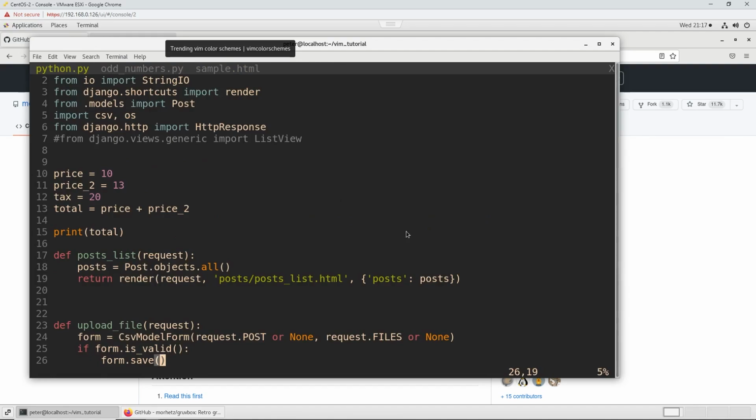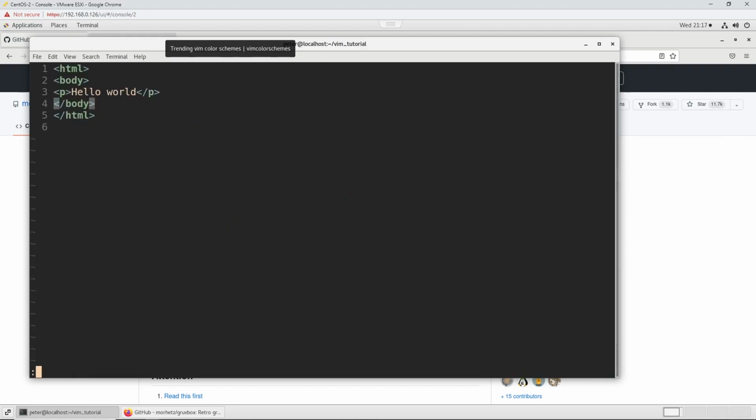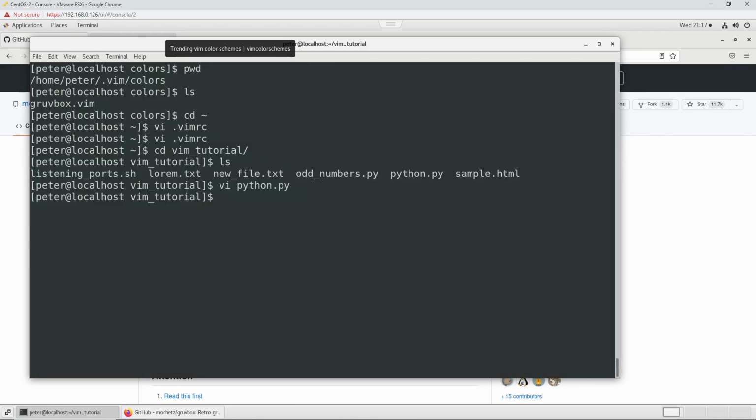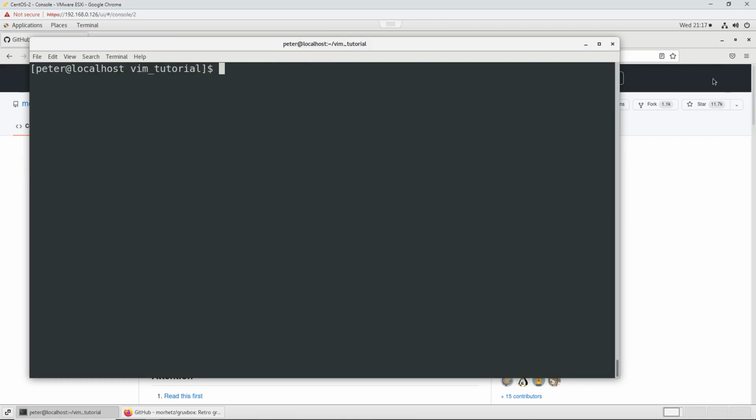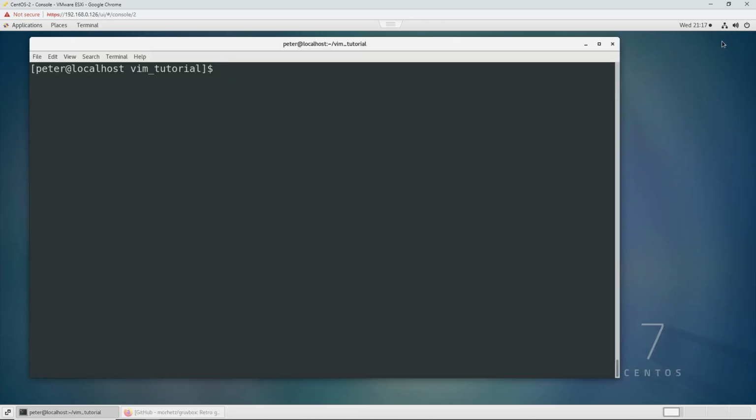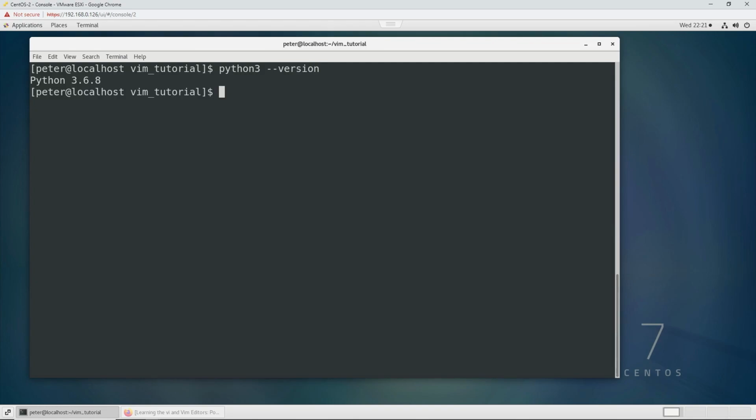Now, I would like to put forward one of the most valuable features of Vim, running the Python code directly from the Vim editor. In this case, we must check if the Python interpreter is installed on our computer. As we can see, it is. But I will go through the installation process quickly for people who do not have Python 3.